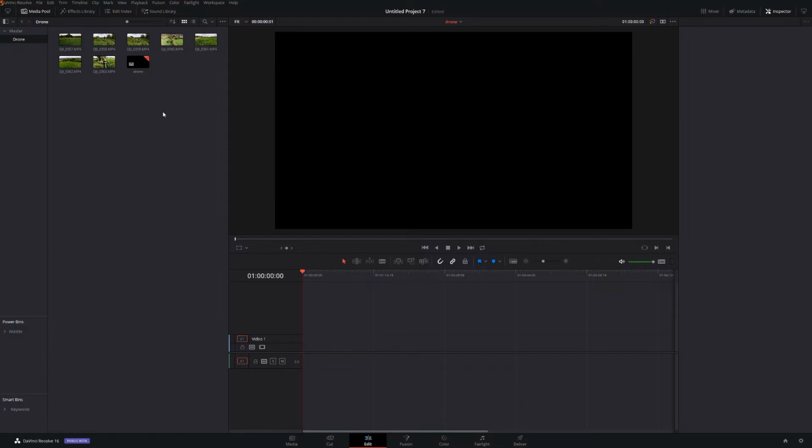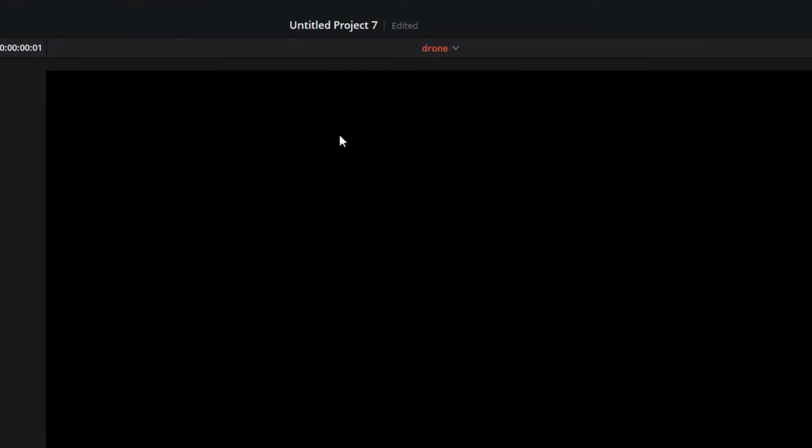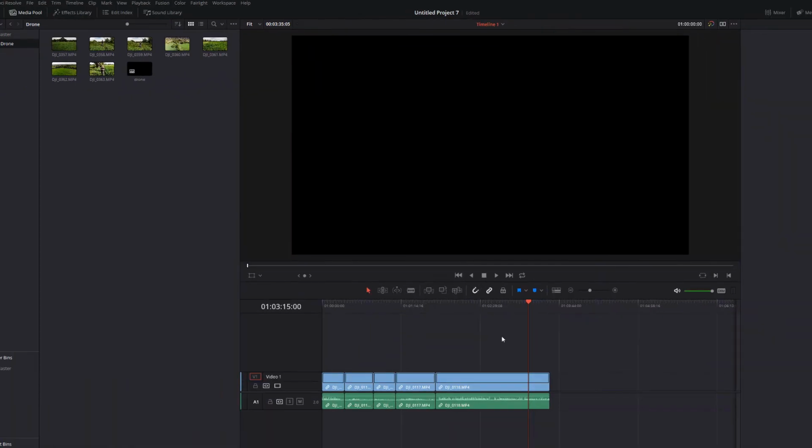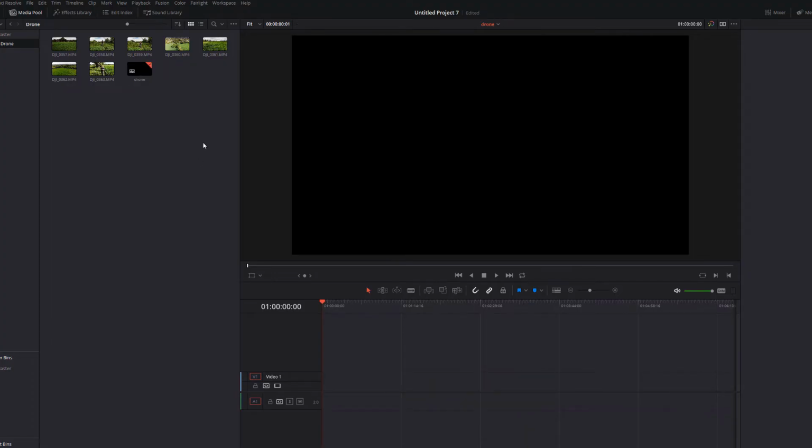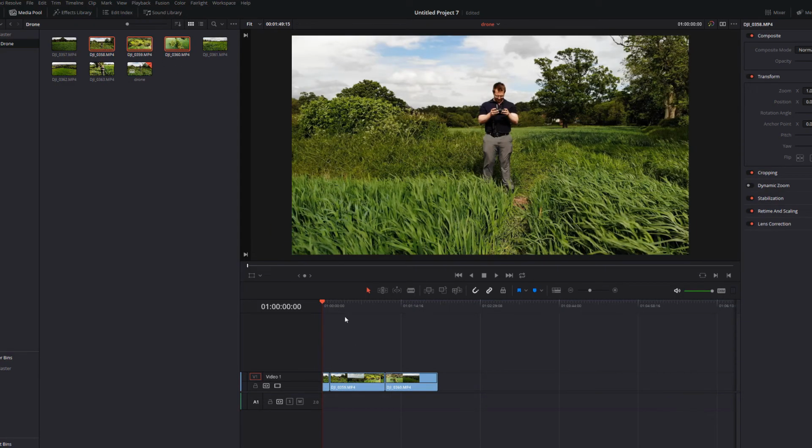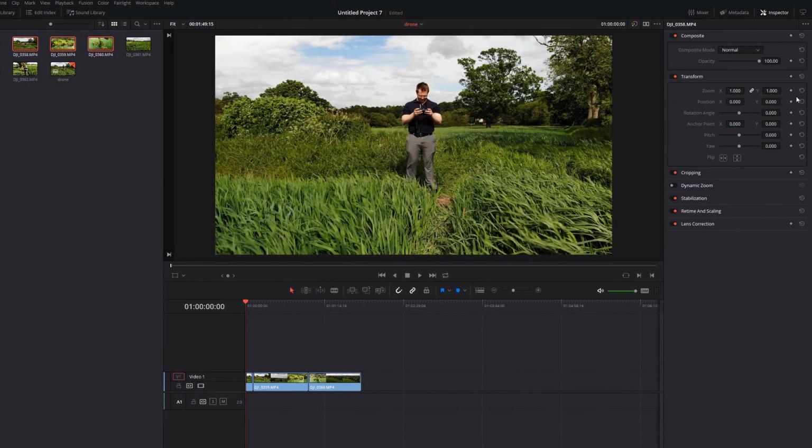Now I can actually hop between the two timelines. So up here it says drone in red and there's a little drop down arrow. I can select timeline 1, which is my original timeline, and then I can select the drone timeline. So on this drone timeline, I'm going to select my B-roll footage, drag it on here, and then I can just edit this like it's its own little project. I've got all the transform options over here, and I can just treat it as its own thing.